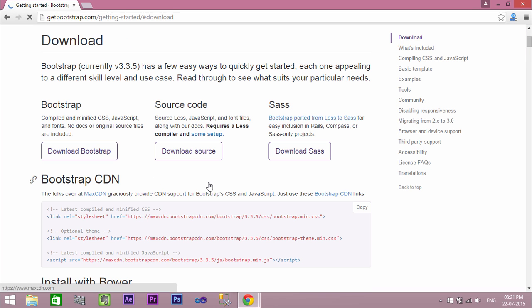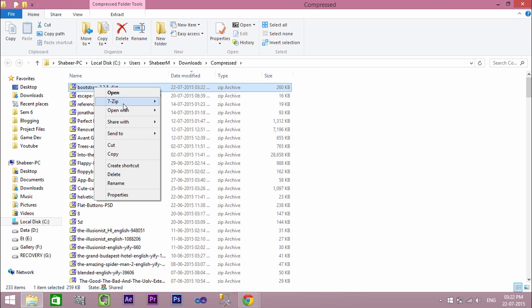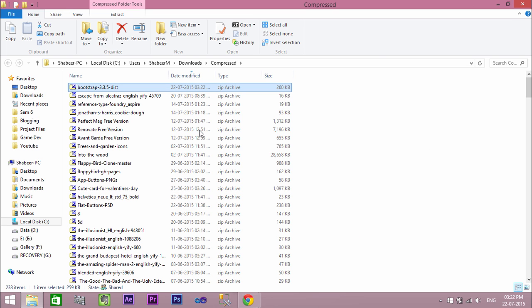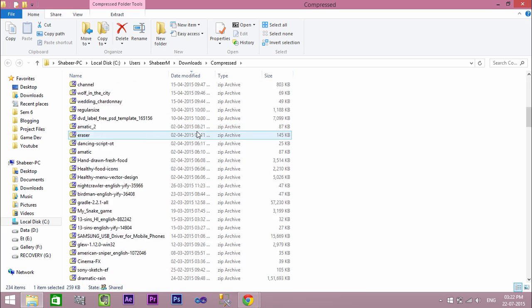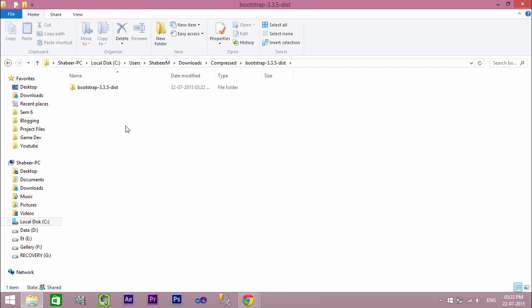The first thing is to go to getbootstrap.com and download the Bootstrap framework. Now you will get an archive file. Extract the zip file. This includes all the CSS, fonts, and JavaScript files.